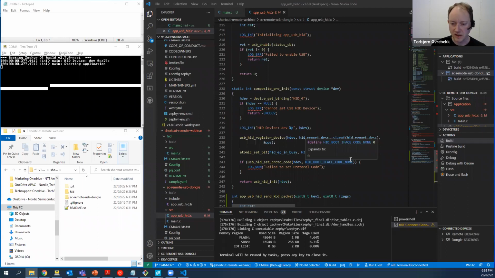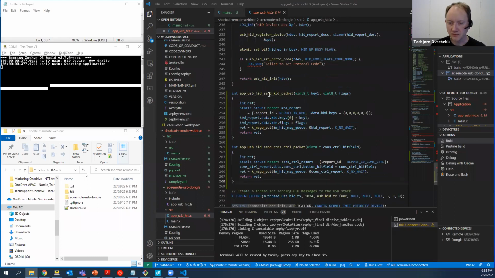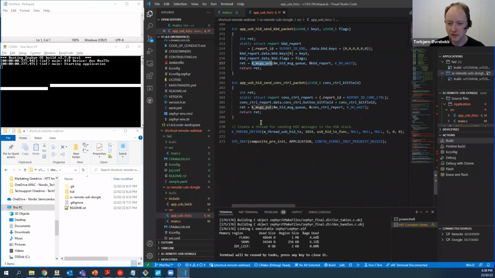So a much better way to do that is to update the message queue from the interrupt handler, and then you can pull those messages from a thread context. And that's basically what I'm doing here: whenever you want to send a keyboard packet or a consumer control packet, it's putting a new message into a queue, which is simply a report to be sent over HID.